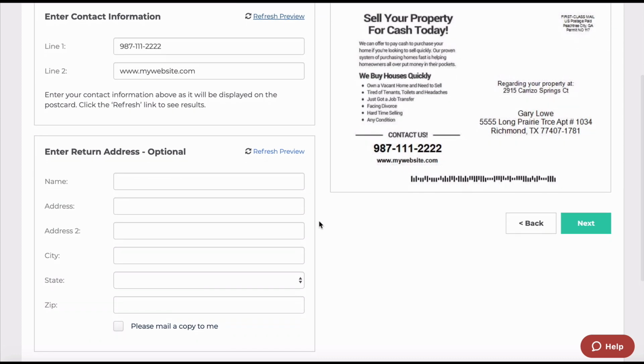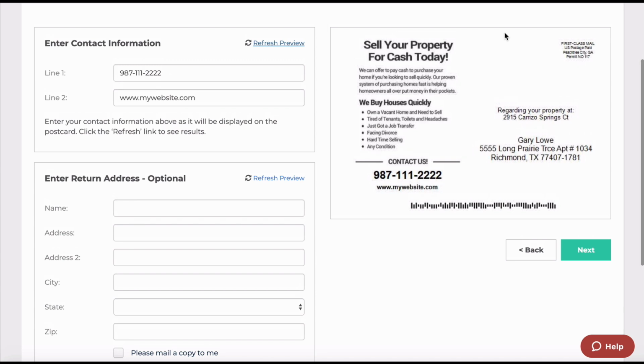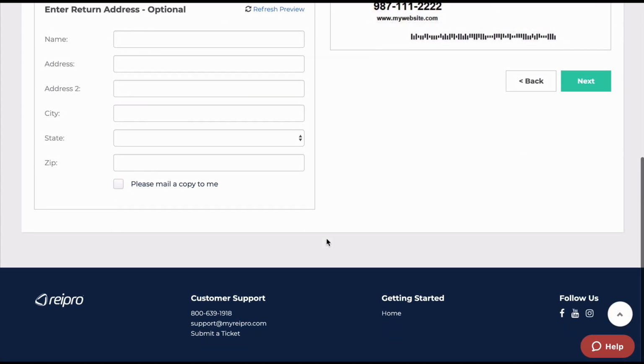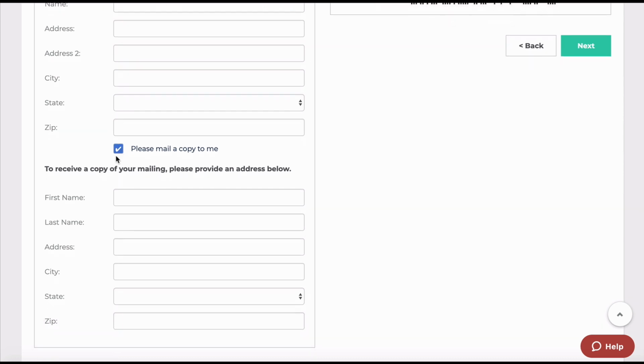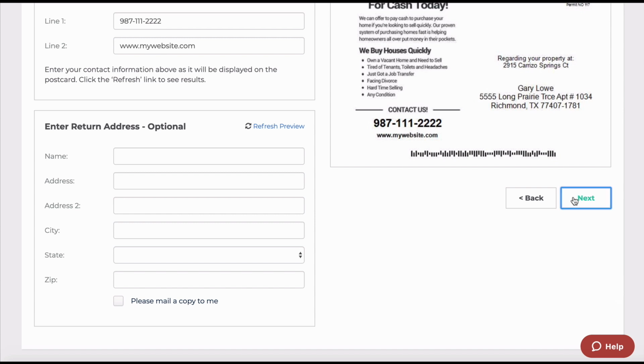Now, if I wanted to enter a return address, so if something happened and the card got returned, you could actually do that. It would display up at the top here beside the postage. And if you want one of the cards mailed to you, hey, I want to touch it, I want to see it, I want to see what people are actually getting, you could do that here as well. Just to speed this up, I'm going to click next.